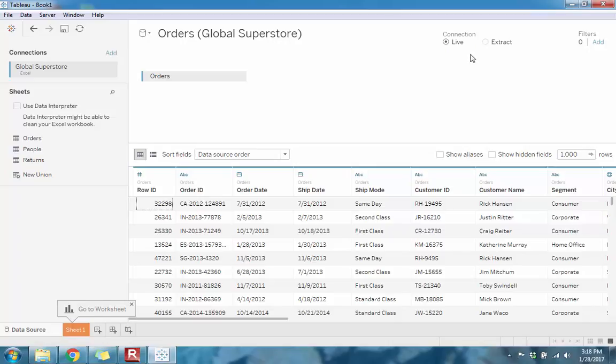So the other option is extract. In this connection, Tableau utilizes its high performance in-memory data engine. In other words, you will be dealing with the table itself that is already imported into Tableau, so it's not connected live to the database. So it's not going to slow the database or slow the performance of Tableau. So now we'll just keep it as connected live, and we will continue.